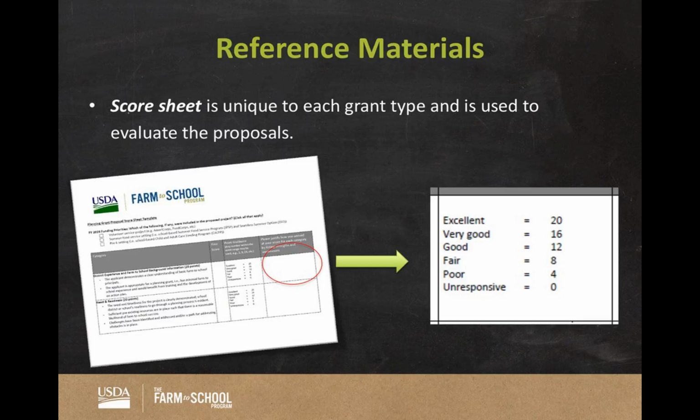As you can see, what's blown out here to the right is excellent, very good, good, fair, poor, unresponsive. These are the different levels for which you can assign points. You're going to want to use your score sheet as you go through your proposals. That blank square to the right is where you can write your comments. Again, we believe you should fill out one of these as you go through each of your proposals, so it's really easy for you to upload all of that information into PartnerWeb.